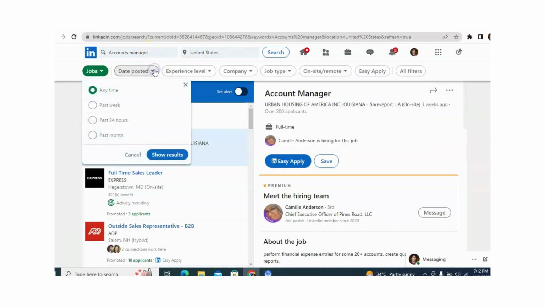And from here you can also select the date posted. For example, if you want past week jobs, then click on past week. And if you want just the past 24 hours, you just need to click on past 24 hours. And if you want past month jobs, you just need to click on past month.